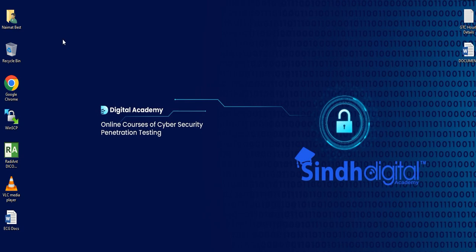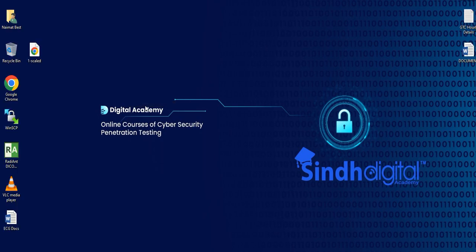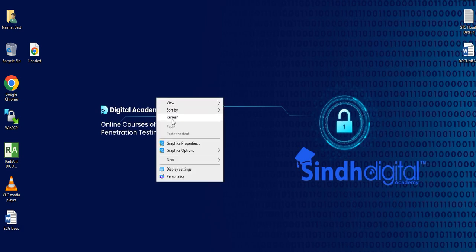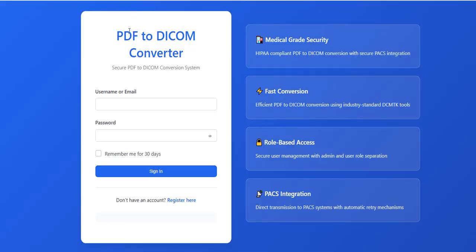Today I'm going to show you a new tool which is based on PDF to DICOM conversion smoothly and sent to the PACS automatically. So first of all, let's start with the login in the system. This is about PDF to DICOM conversion: medical grade security, fast conversion, role based access, PACS integration directly.